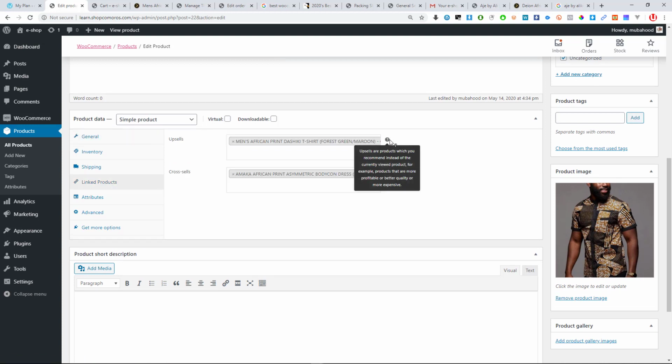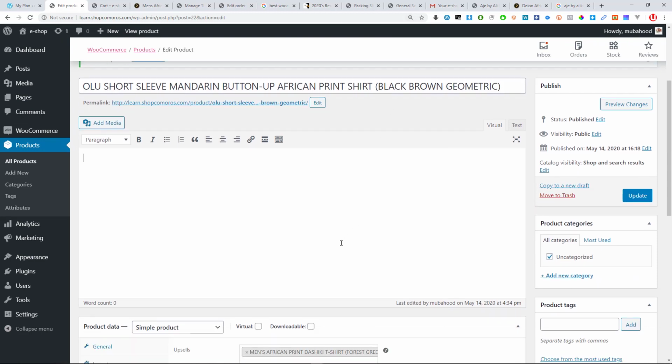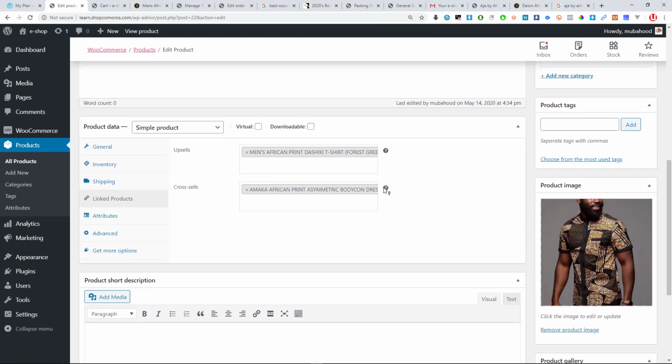It will be recommended when someone is previewing a specific product that you linked with, and then the cross sales will be displayed inside the checkout when someone is previewing the checkout. So that's done for the linked products. So we come to the downloadable products, which are called the digital products.